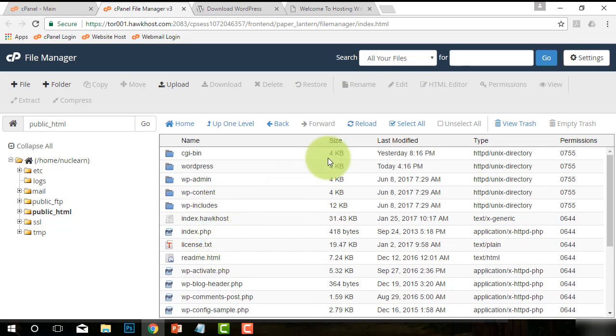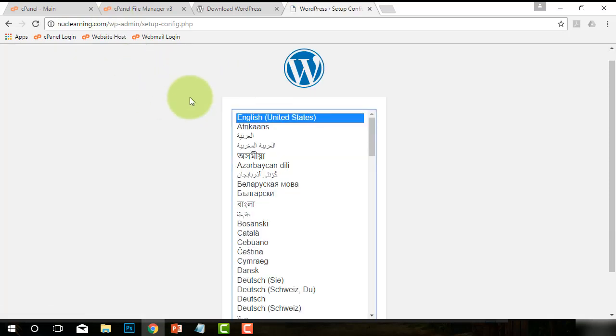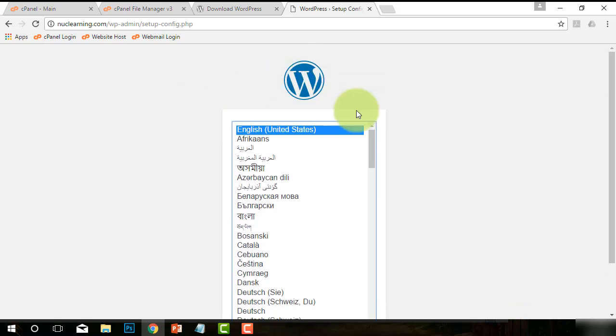So I'm just going to take a quick test to see what it looks like when we go to our website. So I'm going to open a new tab here. Or actually we can just use this one that we already had, this Nuke Learning one. So it would be your domain here. Hit enter. And what we should be presented with is an install screen.